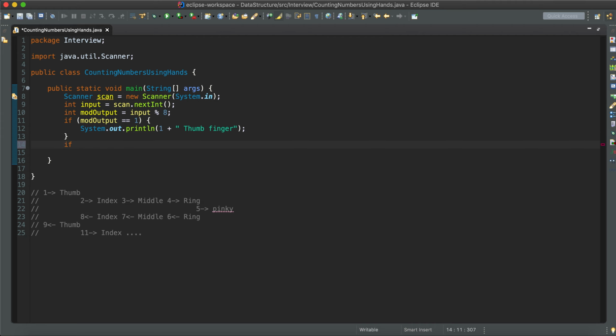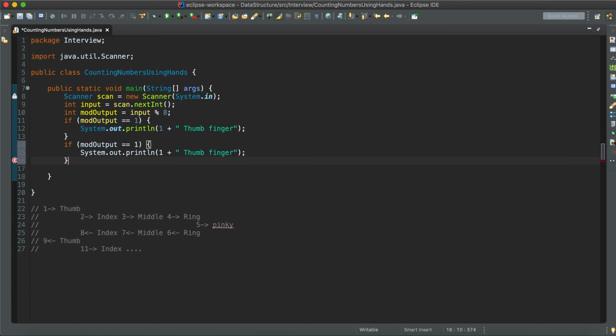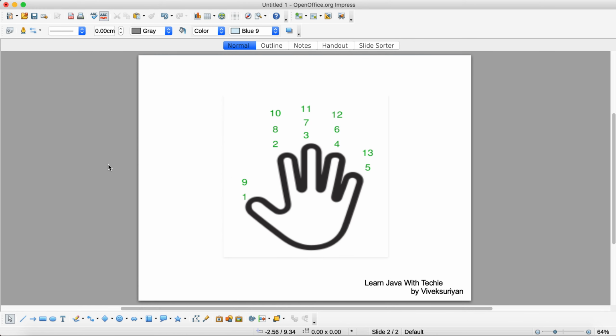Again, I'm going to copy and paste this one. So if the mod output is going to return 5, then we are going to tell it's from pinky finger. So now we have found the solution for the first and the last finger. So what about the index finger now? So now from the given input 2, 8 and 10, I'm going to do a modulo operation here.